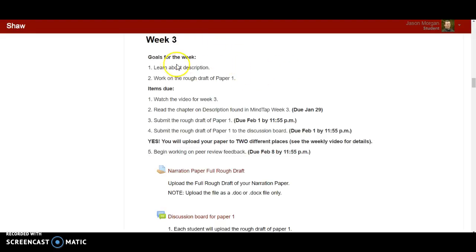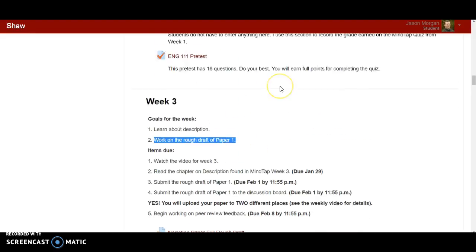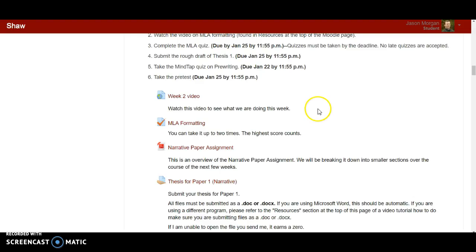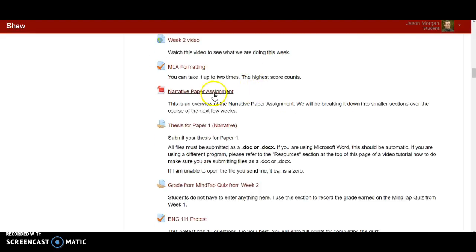What are we doing this week? This week we're going to learn about description, and why that's important in your writing, and you're going to begin working on the full rough draft, or the full first draft, of paper one. That is the goal. So, to review why we're doing this, we need to go back to week two. In week two, we learned about MLA formatting, which is very important, and we learned about the first assignment, the narrative paper assignment.